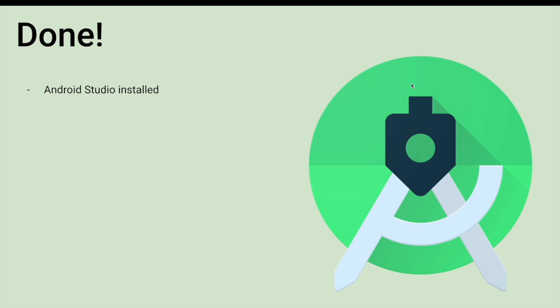Android Studio is finally installed. Everything looks clear and looks like we are ready to go. But there are always buts. So Android Studio is powerful, and when something is powerful, it requires lots of resources.